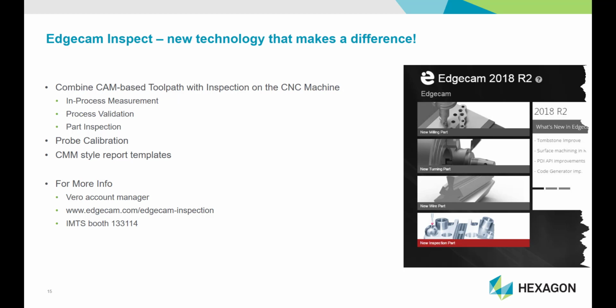Edgecam Inspect is a newly available software tool which enables probe path generation within CAM alongside the tool path generation. Edgecam Inspect combines the industry-leading metrology expertise from Hexagon Manufacturing Intelligence and the manufacturing expertise from Vero Software.